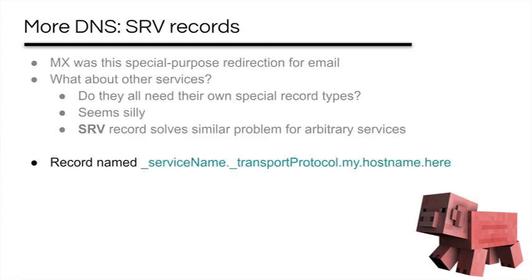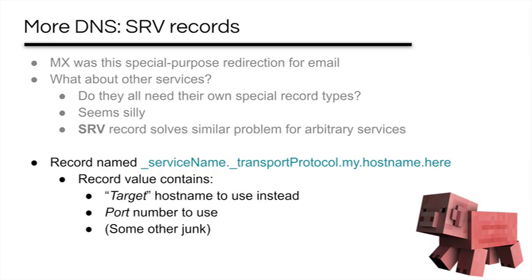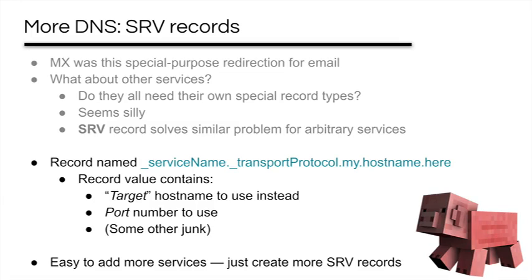So to tie this all up, this works by querying for an SRV record that contains the name of the service that you're interested in. And the record that you get back tells you the host and port to actually connect to. And it's really easy to support different services. You just create more SRV records.